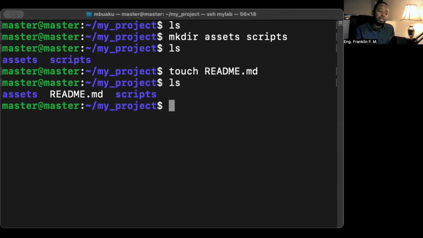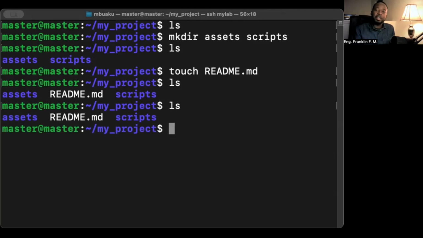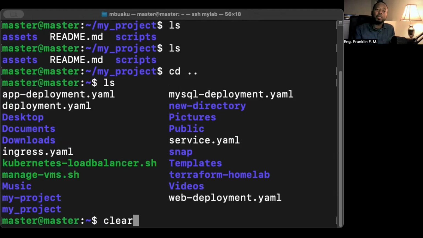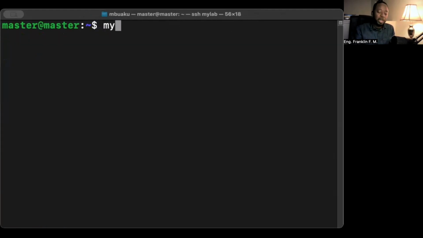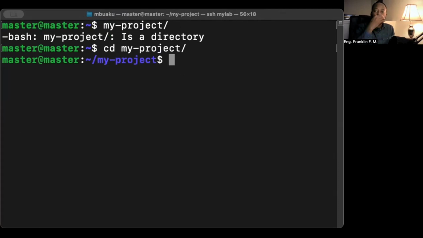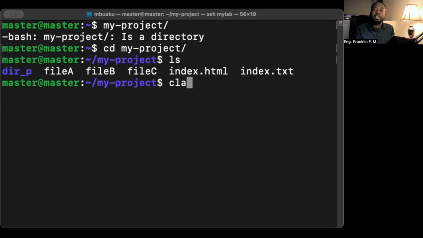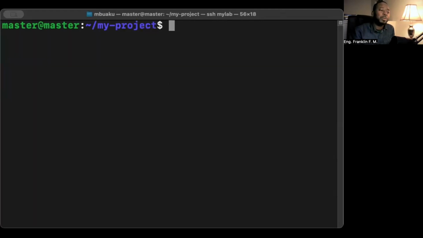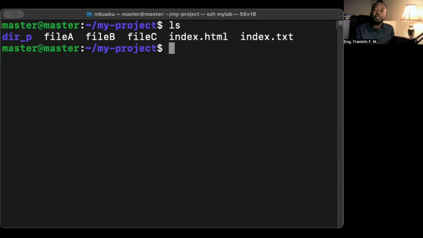How do you delete a file? I'm going to navigate back to the home directory and move to my initial project. You have to go with the cd command. In this project, we have the files that we created. Now, how do we delete files? First of all, I want to delete index.html, this particular file.